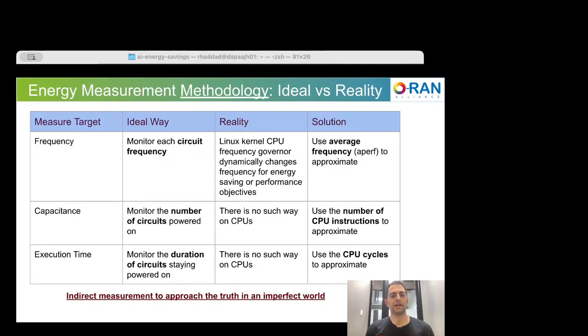So when it comes to energy measurement, there's often a gap between the ideal approach and reality. While direct measurement of power consumption can be challenging and sometimes impractical, Kepler employs an indirect measurement methodology. This approach allows us to accurately estimate and approach the truth in an imperfect world, providing reliable energy consumption data without requiring intrusive hardware modifications or complex setups.